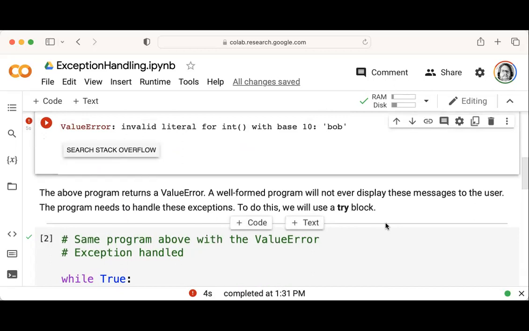The way we're going to stop that is through the use of a try block. When you put try and a colon, it's going to protect everything that's indented as part of that block. If any exception occurs, it will go down and deal with it, at least the exceptions that you've told it about. So let's take a look at what this code looks like.